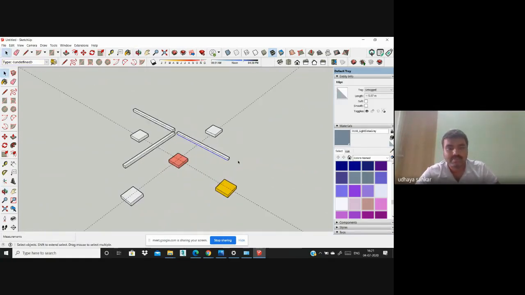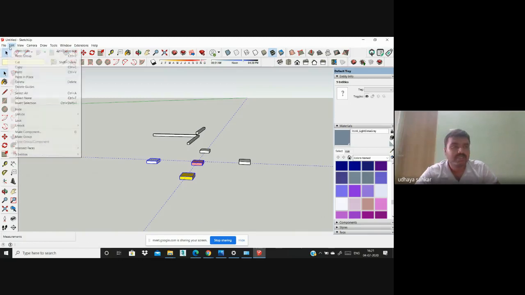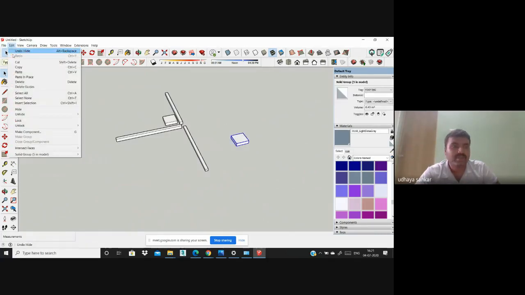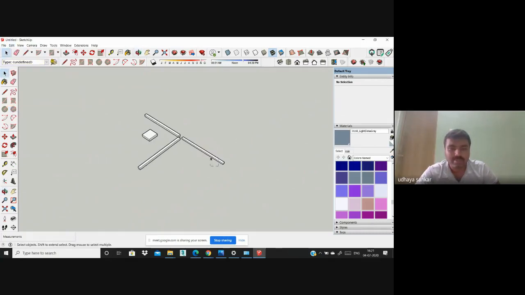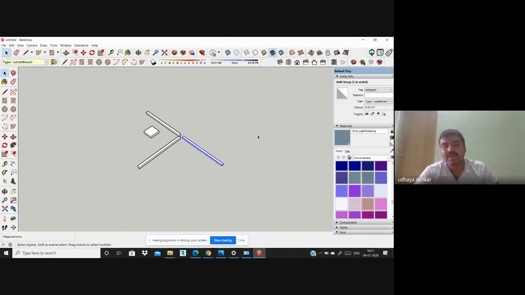Let's see this. Wait one second, and I will unhide this, the footings also, right? Yes, this is one beam. Go to edit, hide, right? This is one beam. I select all sides of this beam and simply go to make group. This one beam needs 6.16 cubic meters, right?